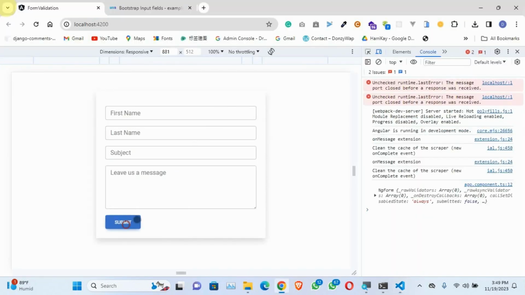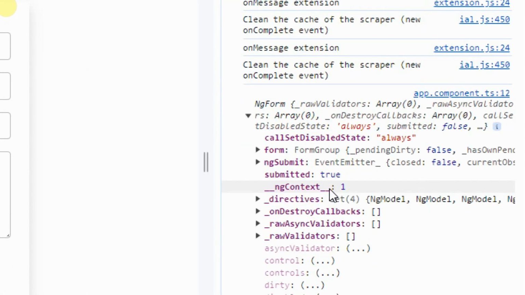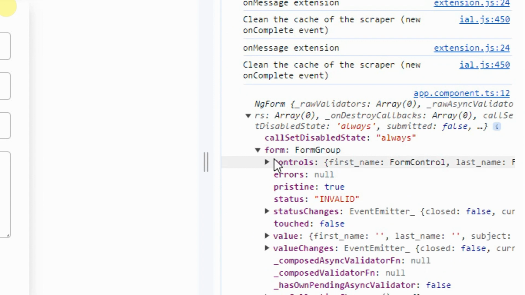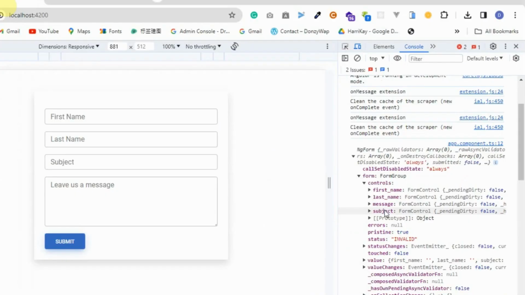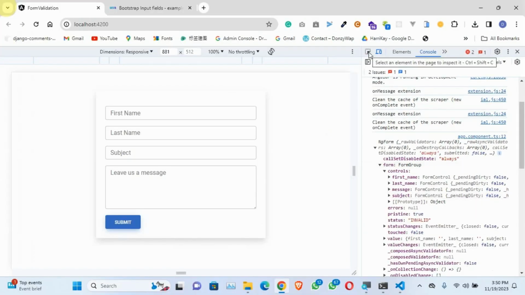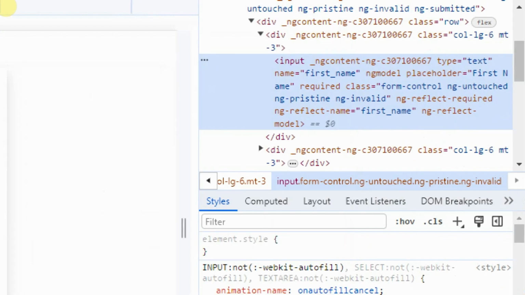All right, so if I click on the submit button here again, now let me expand again, and then inside the controls we now have all the fields here, so first name, last name, message, and then the subjects. Okay, so now let me click on the inspect element here, and then click on any of the input fields. So you can see Angular has added some new classes here: ng untouched, ng pristine, ng invalid. Okay, so these are the classes we'll be using for the validation.